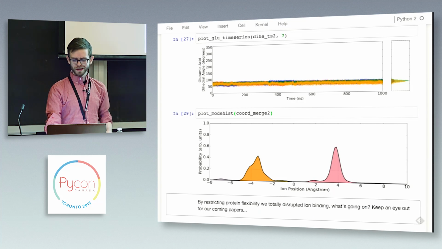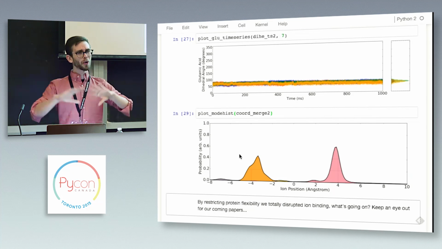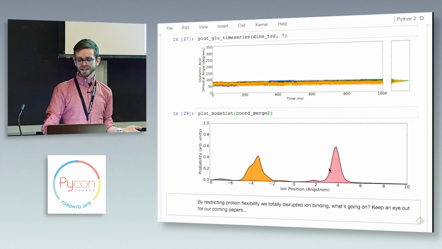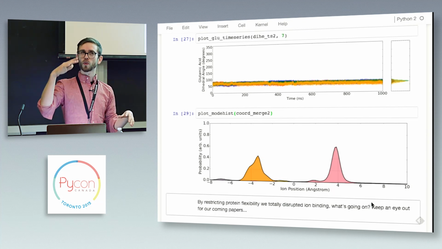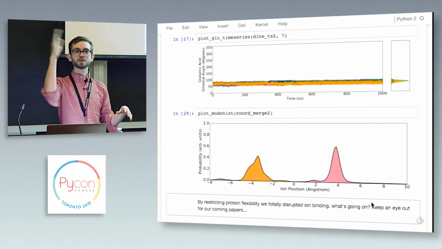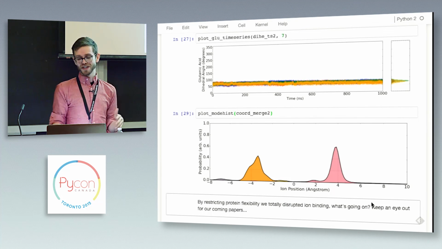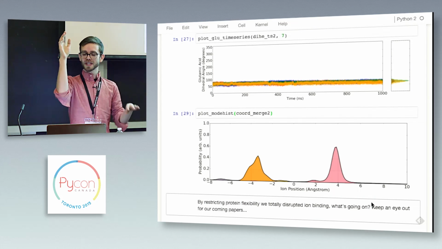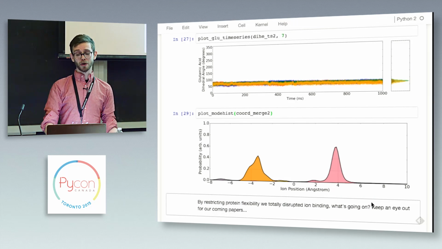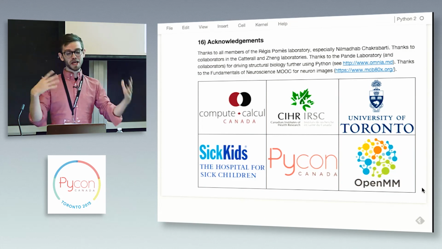That's this. So what we did is we restricted protein flexibility, which totally disrupted where ions stay inside the channel. What's going on? Keep an eye out for future papers, but it's pretty cool that we learned that this protein flexibility at this point is so critical. If you were born with a mutation that had no atom there, a different bit of protein there, your ion channels might not work. And that's all I have to say. A little sneak peek into my research.